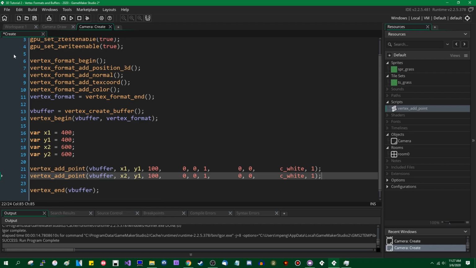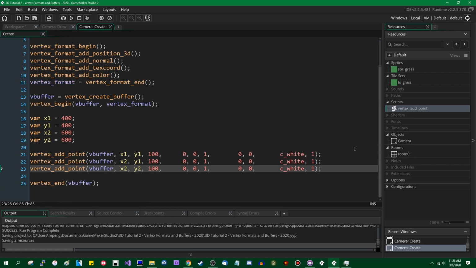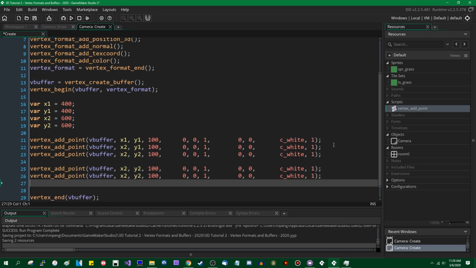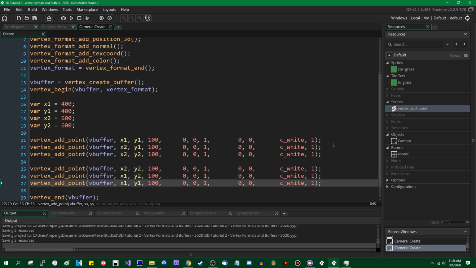Let me recreate that triangle using my new shiny and fancy vertex add point script. I say that's pretty nice. We combine 12 lines of code into 3. Now for the second triangle. I'm going to copy and paste this 3 more times. I'm going to be drawing points x2 and y2, followed by points x1 and y1, followed by, once again, the origin of x1 and y1. Did I say that the last time? The one before this was x1, y2, as you can see on the screen right now.